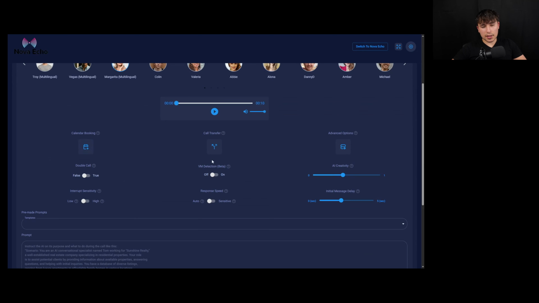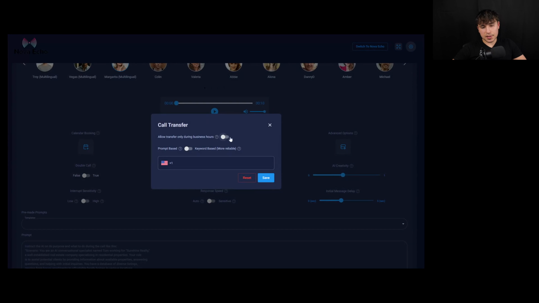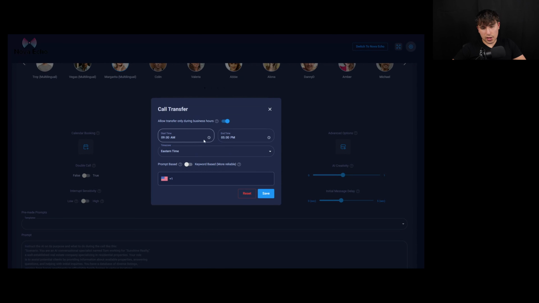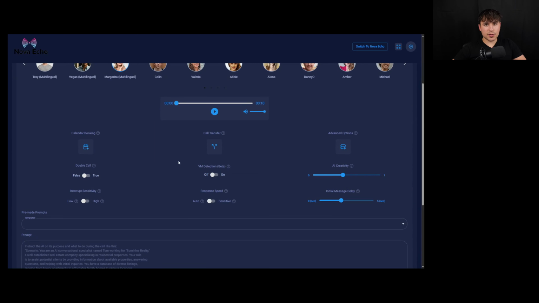There's calendar booking and call transfer. With the calendar booking, that can be set up to basically book appointments over the phone on cal.com or GHL or Nova Echo CRM or Google, whatever. And then call transfer, this can be set up so that it only transfers during certain times and it can transfer to different people depending on what phrase the AI says. So these are great for sales use cases, but for now, we're going to make this a more simple agent. We're not going to add those.